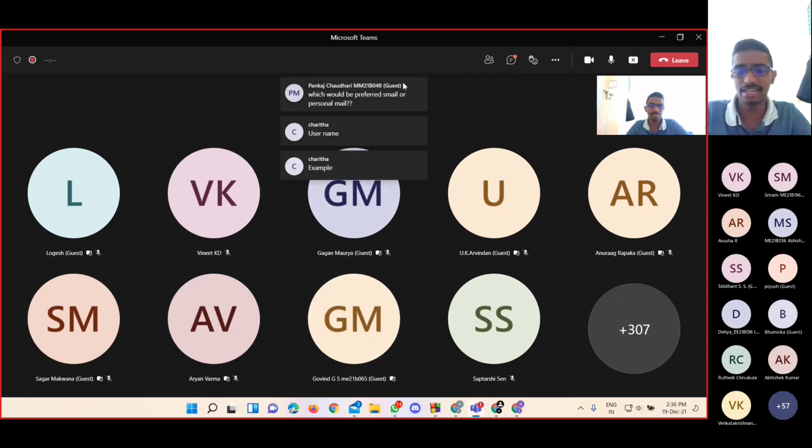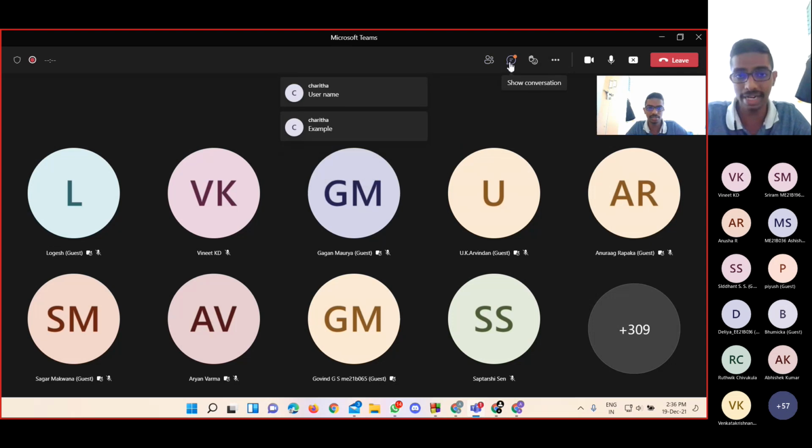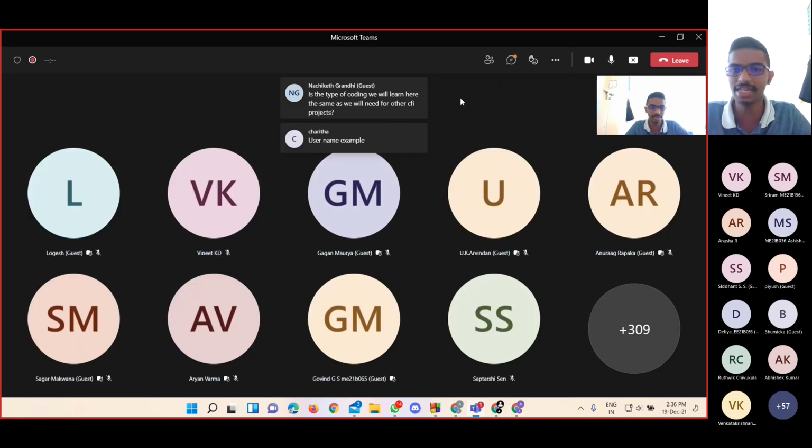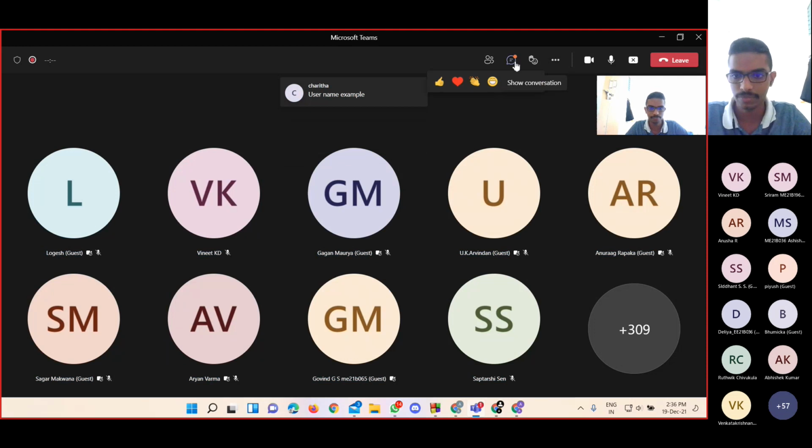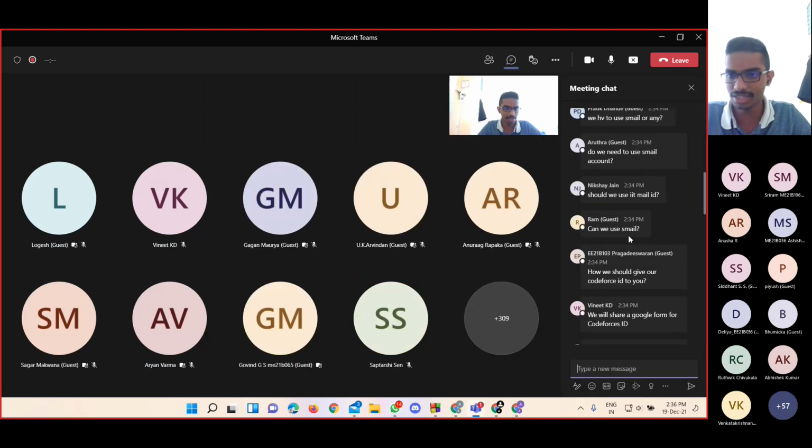You can use personal mail, I guess, because SMail might get deactivated once you leave IIT. So if you want to use that account later, anyway, you can even change that email ID later, so that's also fine. Okay, so yeah, my name is Aditya.